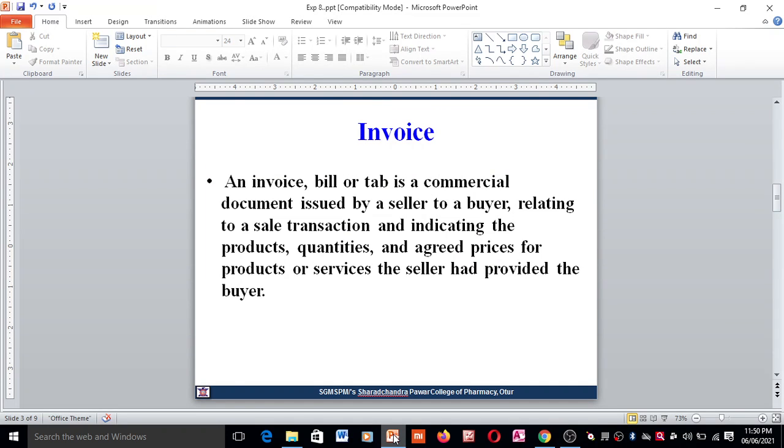What is an invoice? An invoice is a bill or a tab. It is a commercial document issued by a seller to a buyer, relating to a sale transaction and indicating the products, quantities, and agreed prices for the products or services the seller has provided to the buyer.